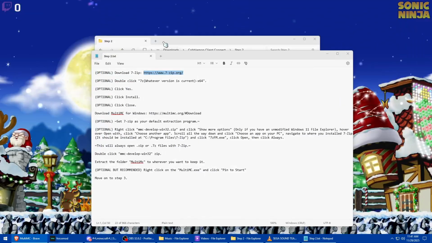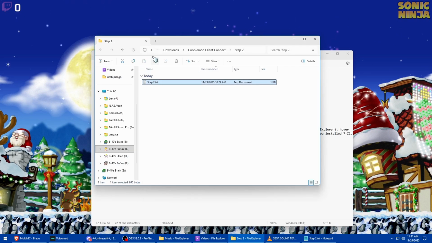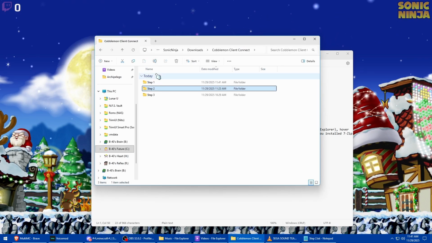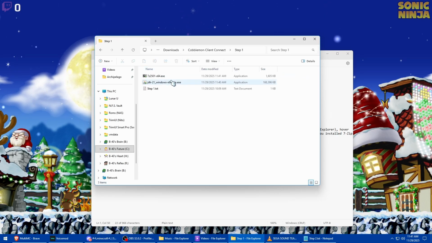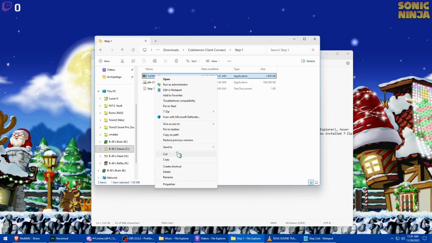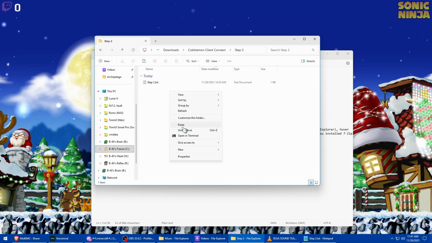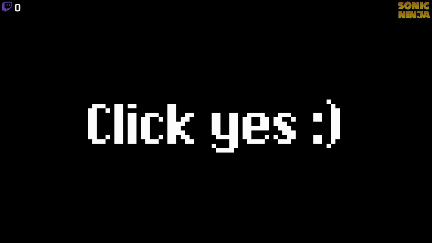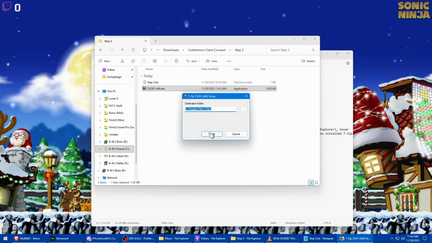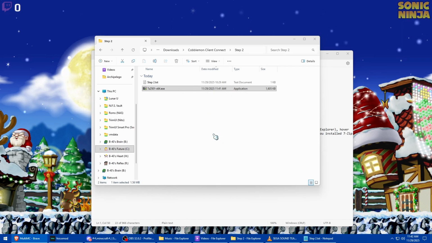Alright, that's done. So then now, go back to where we downloaded it. I put it in the step 1 folder. Alright, sorry. Let's put it in step 2. Alright. So now we're going to double click the exe, click yes, and then it's going to install into the program files. Click install, and then close.